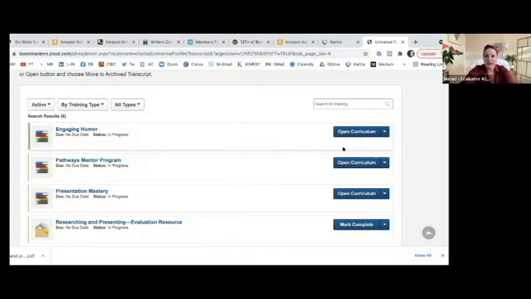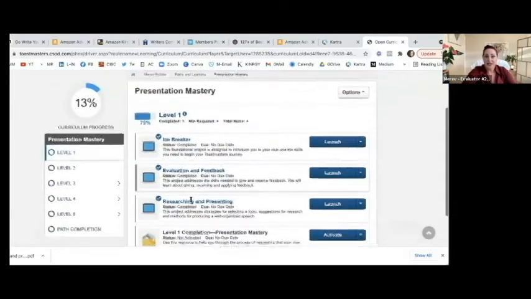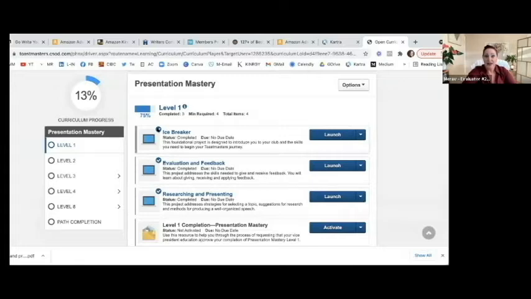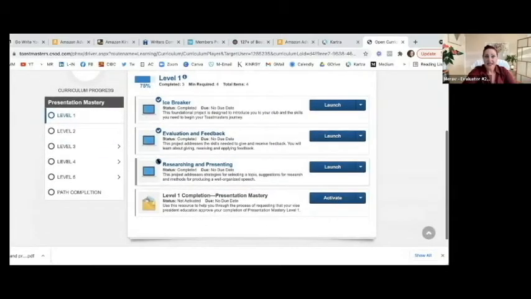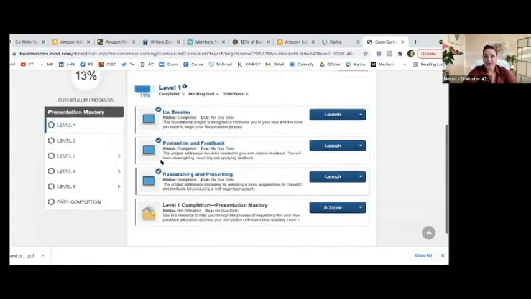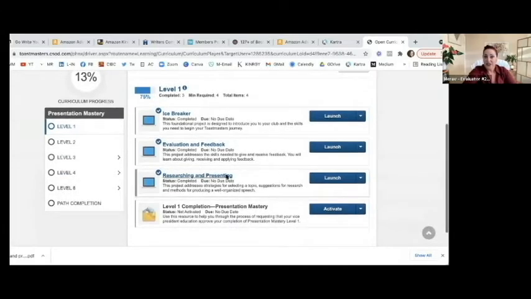I'm just going to move this because your pictures are here. Today, for instance, I'm going to open presentation mastery. When I open presentation mastery, you can see that the icebreaker has been checked off, evaluation and feedback has been checked off. This has been checked off, research and presenting, and yet only 75% of my level 1 is finished. That's because I haven't submitted this.